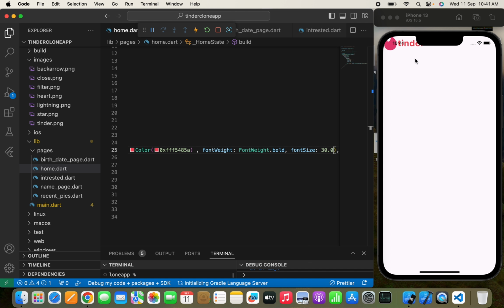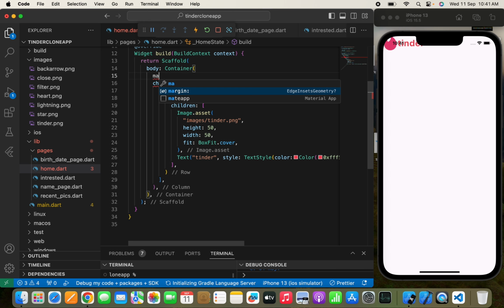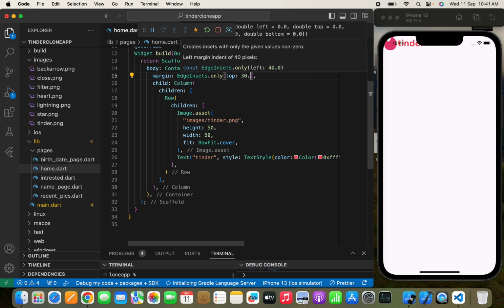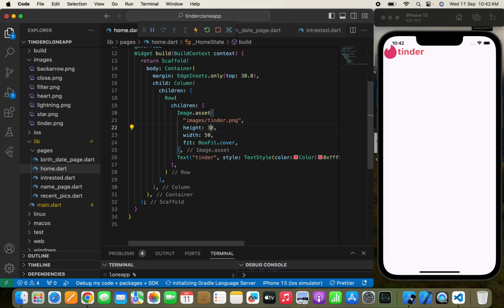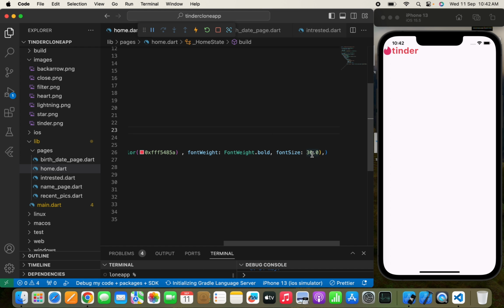So here you can see Tinder, but I need to center it over here. So first I need to pass the margin from the top. So I will simply write margin EdgeInsets.only from the top, which will be 30.0. So I need to also change the icon size. I need it a little small, so I will simply change from 50 to 30, and here it is. And I need to also lower down this font size up to 25.